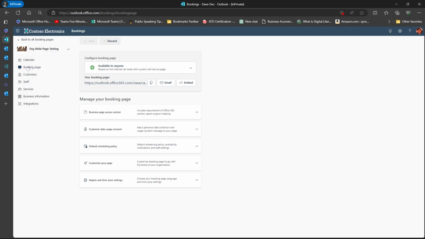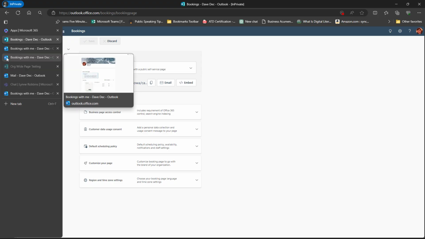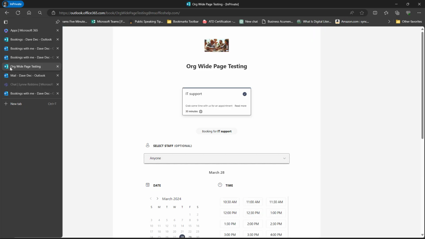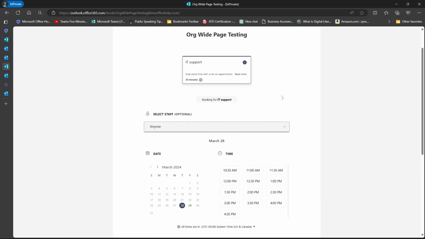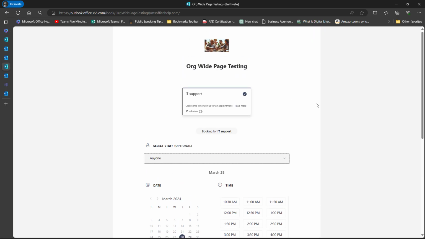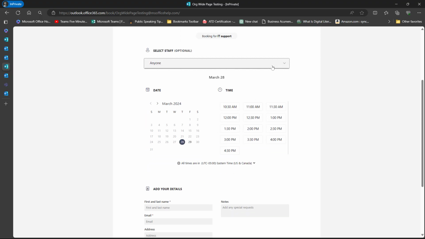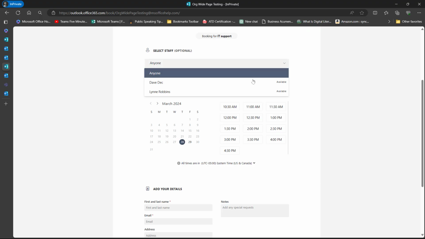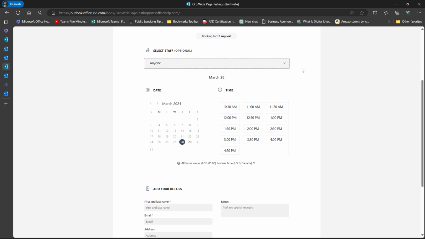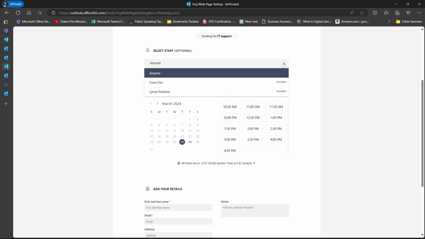So this is the page. Again, this is the client facing, like I showed you at the beginning. Right now, there's one service, IT support. The staff, this is where they could select anyone. If I select anyone, it's going to be a combination of calendar and everybody else's calendar. If I was to select just Lynn, for instance, you'll notice her time is less available, right?